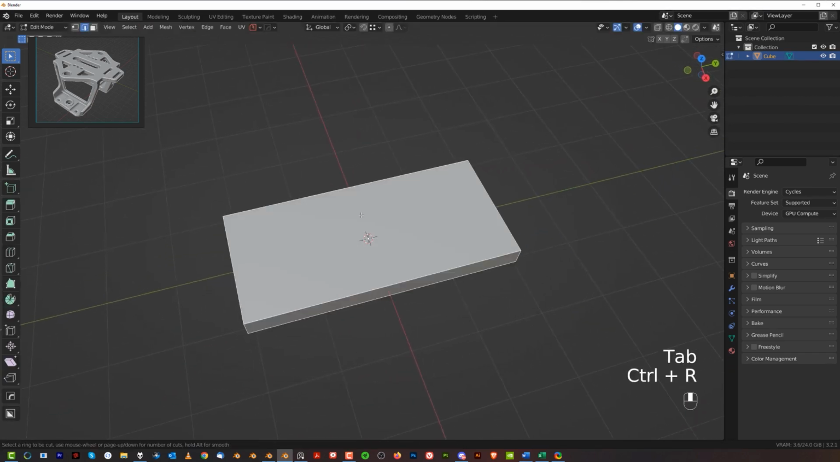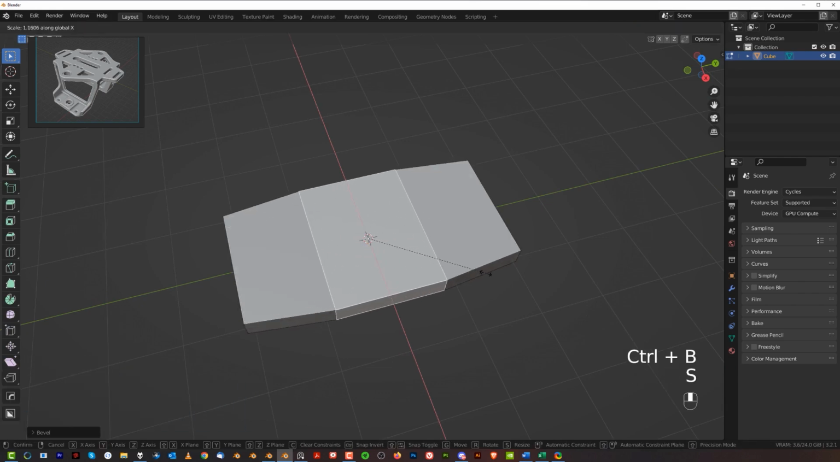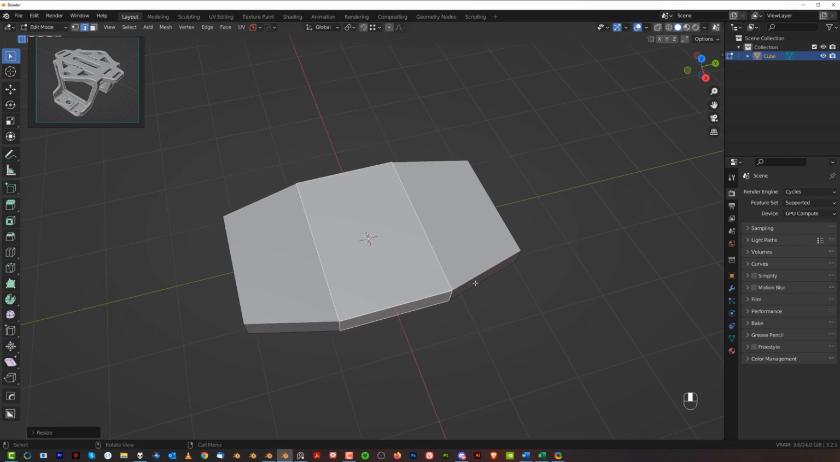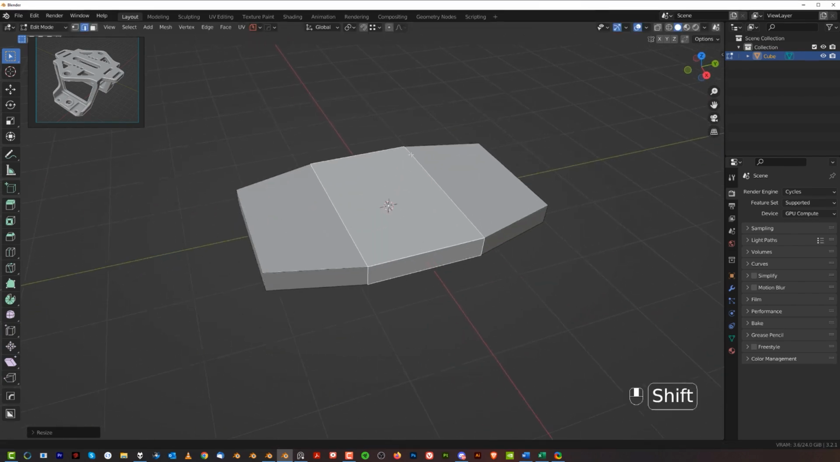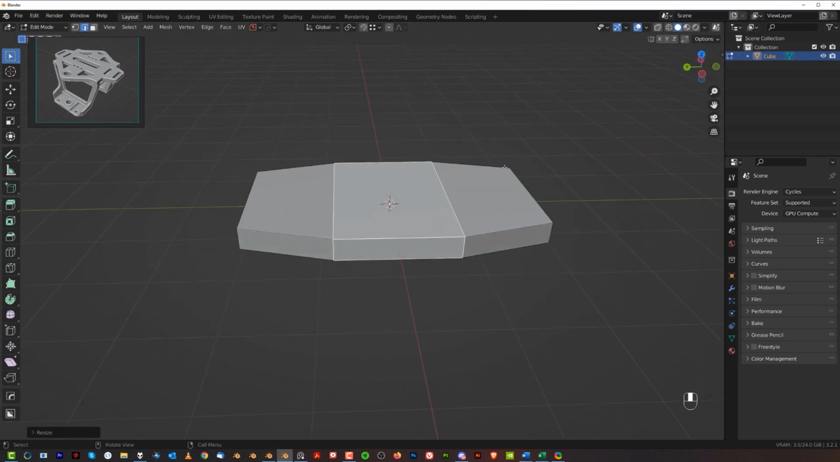And I'm going to introduce some loops here with Ctrl R, Ctrl B to split that, and SX to make it a bit more wide here in the middle. We don't have to follow the shape here, the exact one. In fact, it's better if you don't.